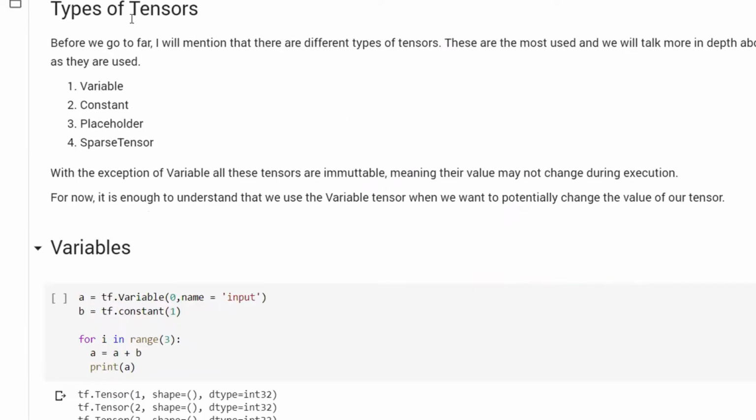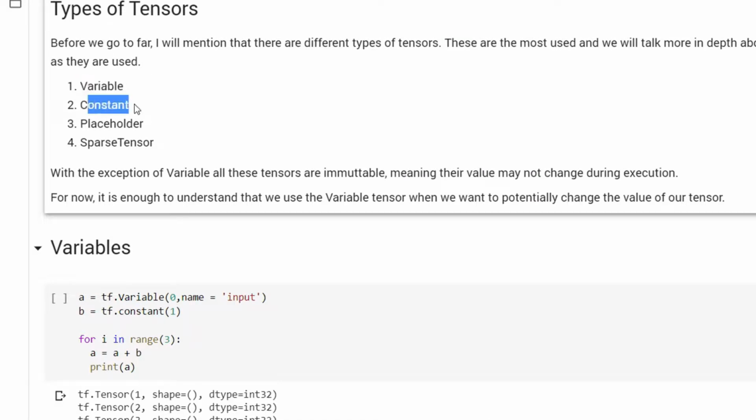Now the types of tensors. There are four types of tensors: variable tensor, constant tensor, placeholder, and sparse tensor. We will see these one by one. So remember that I am using TensorFlow 2.0. Variables and constants work easily in TensorFlow 2.0, but placeholder uses the 1.x version of TensorFlow. It is not directly doable in TensorFlow 2.0.